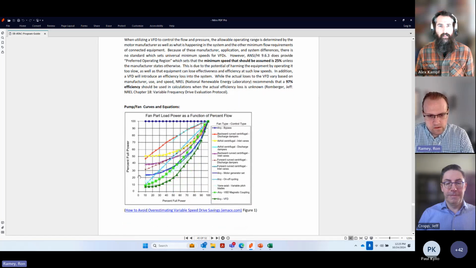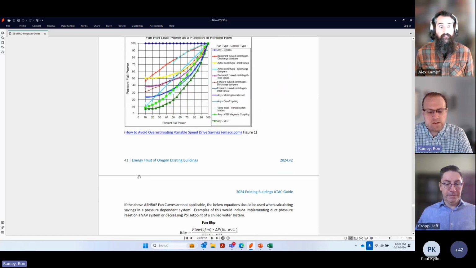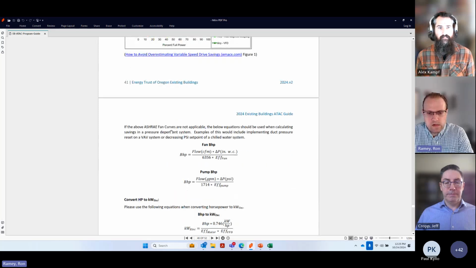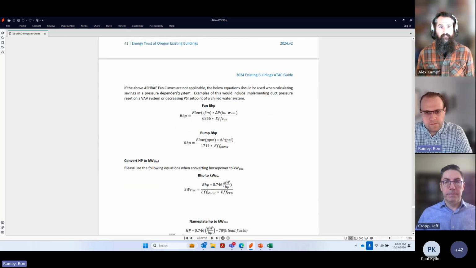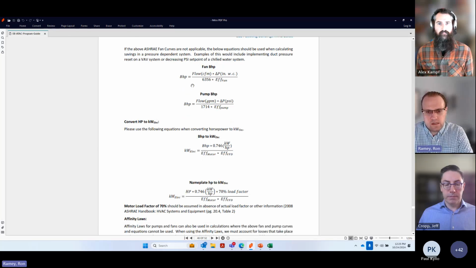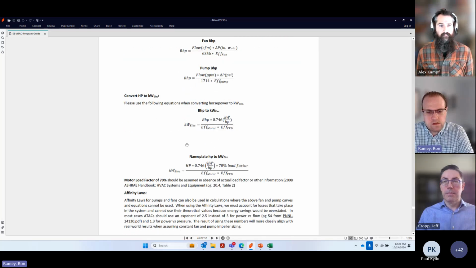Same thing, fan curves. You're welcome to use actual fan curves, but there are some default fan curves from ASHRAE in case we need to take a look at flow versus power or anything like that. We have some brake horsepower calcs. Again, if you have it, just document it and send it to us. But these are some other ways that won't flag anything on the review side as they come through.